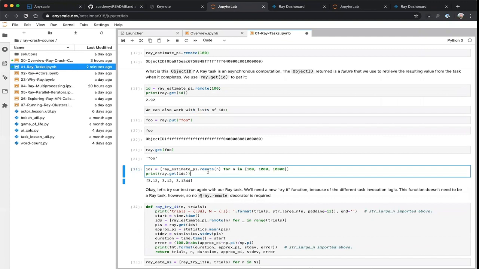So let's try this with increasingly large numbers of points. You can see that I can do a list comprehension where I just iterate over these three values of n, call ray_estimate_pi.remote on each of those, and then call ray.get on the list of IDs. So you can either pass a single ID for the future, or you can pass a list of them, and then it returns a list of the answers.